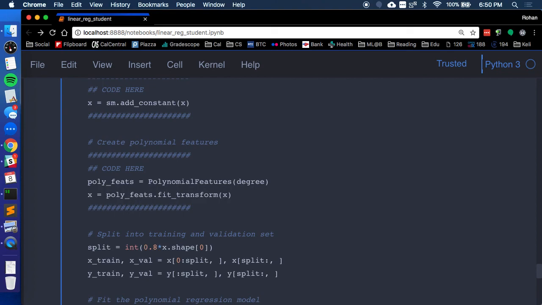What exactly does polynomial features do? So this is just like a class, and basically given some data, it'll compute all the cross terms to a certain degree. Okay. Does that make sense?